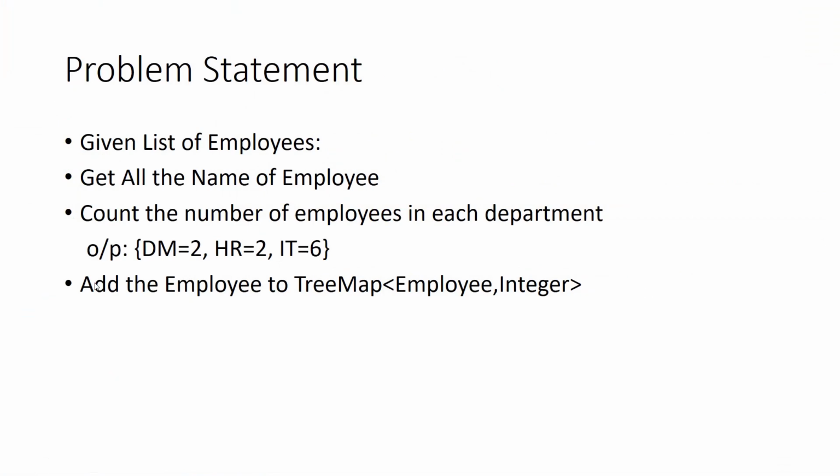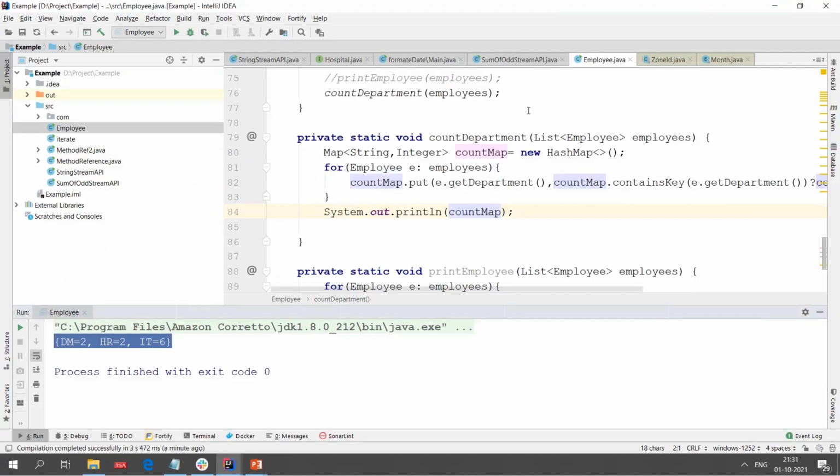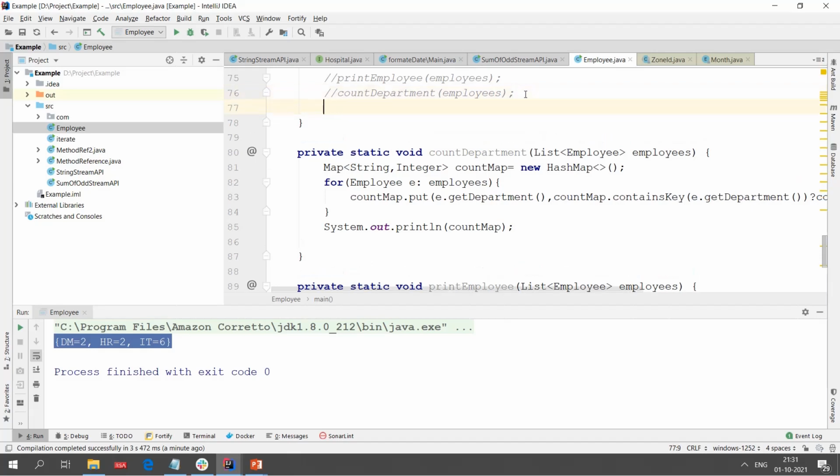This looks to be straightforward, right? You just need to add it to the map, TreeMap.put. But do you think it is that straightforward? Let's try to implement. Okay, let me have a new function called add to map, and then I'll pass my list.